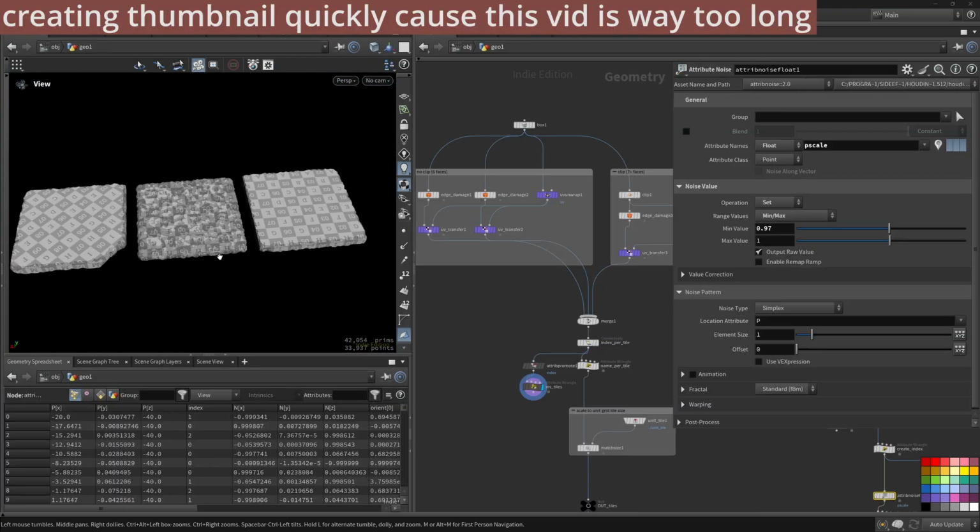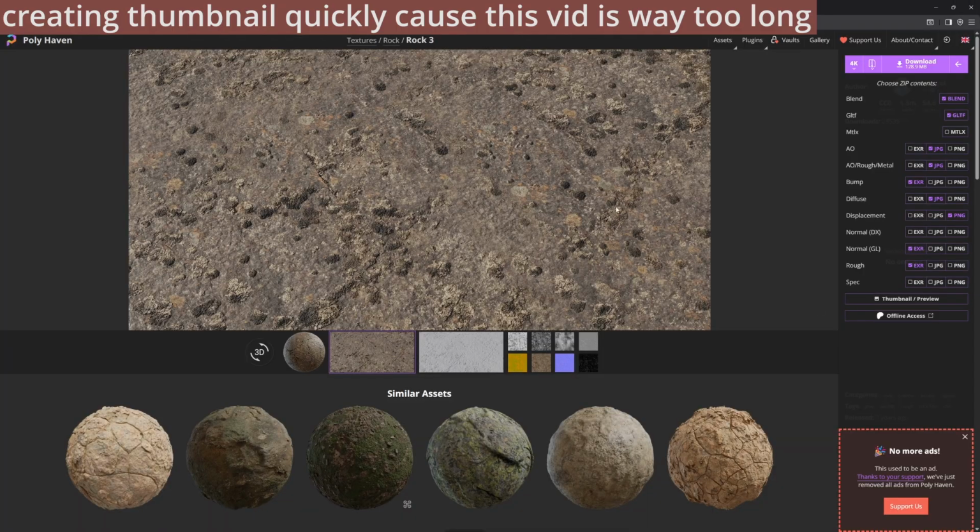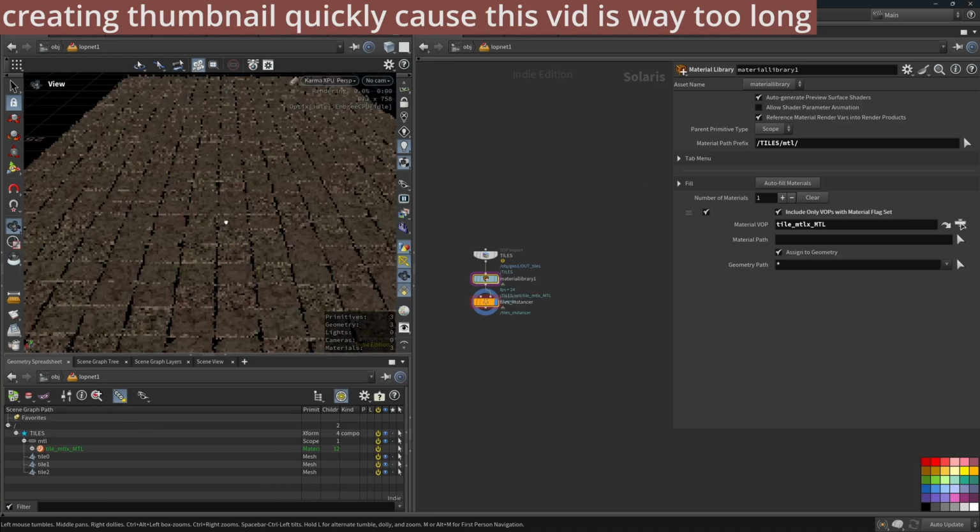I have gone back and applied some UVs to my tiles, but I won't cover that here as this video is getting quite long. But again, this file is on my Patreon if you want to subscribe. I've also applied this rock texture from Polyhaven, which you can get for free, and this is the result.